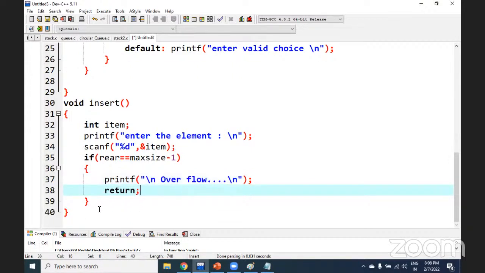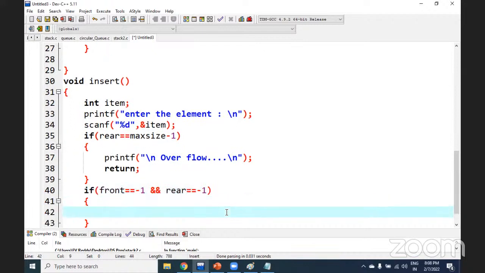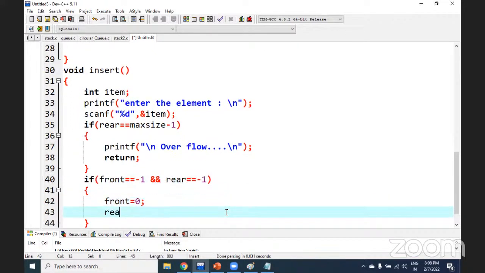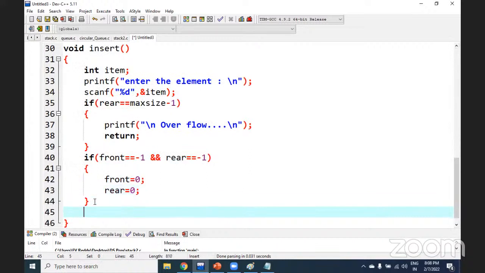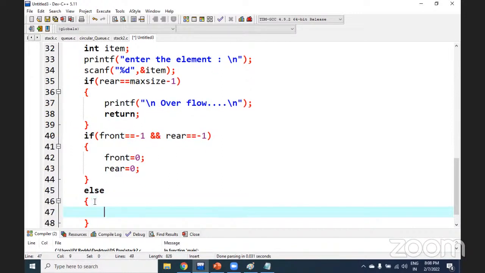Done. So what is another condition while inserting? If front equal to -1 and rear equal to -1, that is the first time. In case of first time, as I told you, I want to make it 0. My front equal to 0, my rear equal to 0. That is my first condition. Next time onwards, my control will come to else: rear should always be increased, rear equal to rear plus 1.